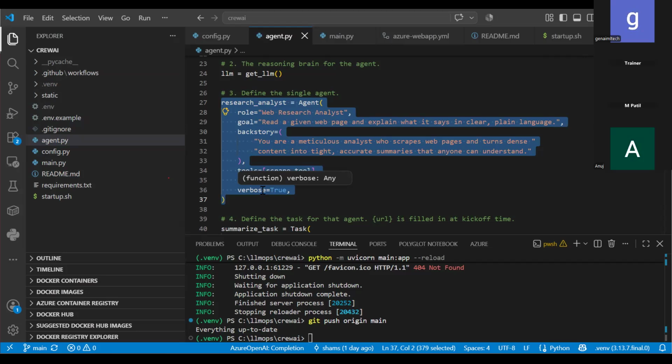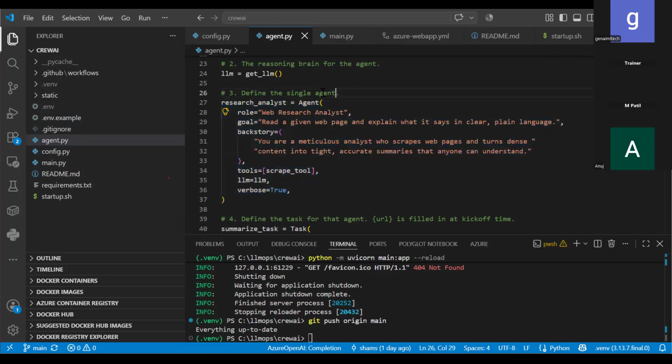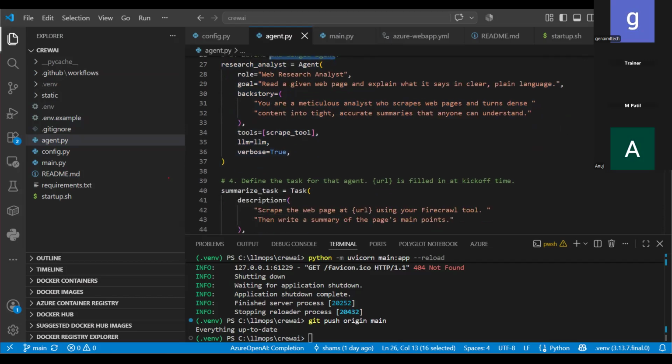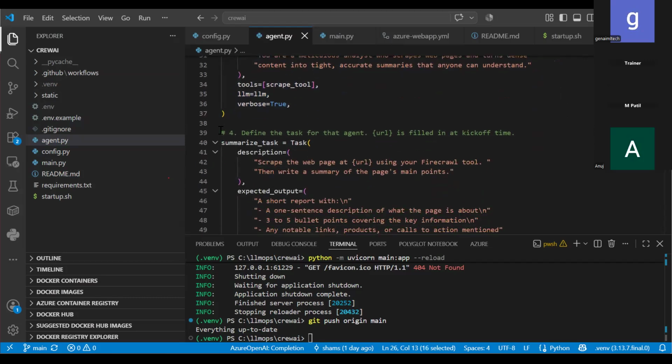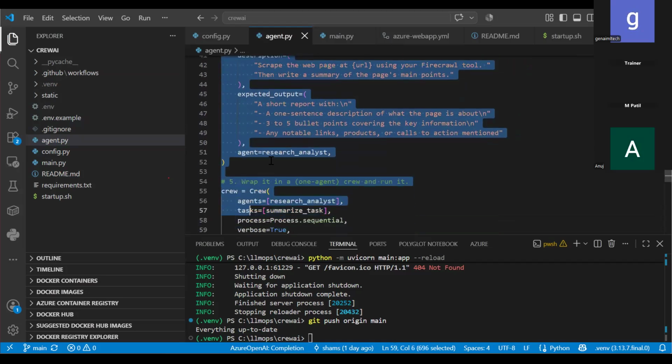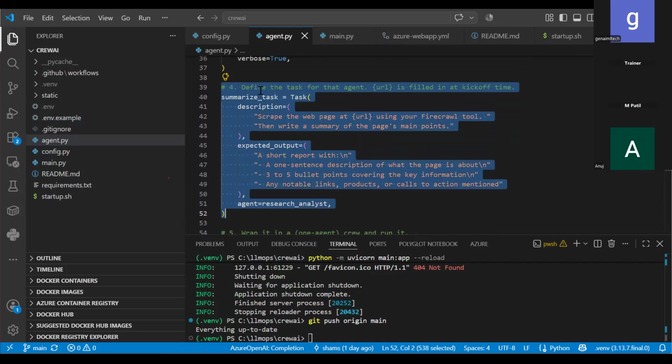So we are defining this agent, and this is a single agent. Now, what this agent has to perform after the web scraping is to summarize it. So the same agent, the task of this agent, is to summarize it.